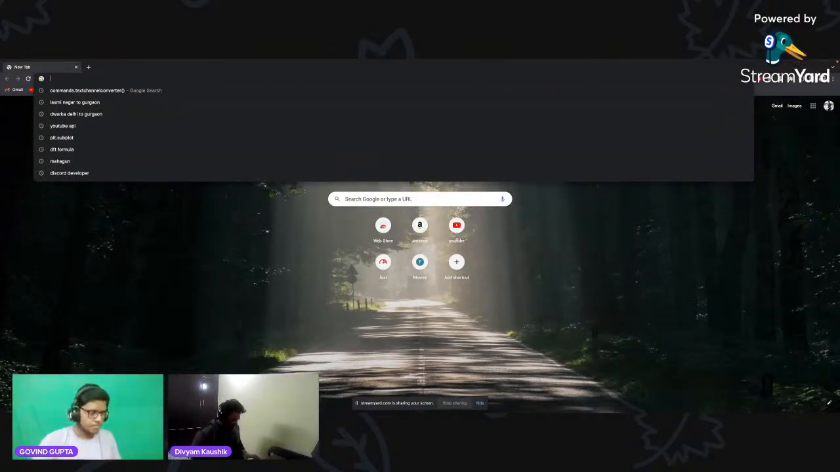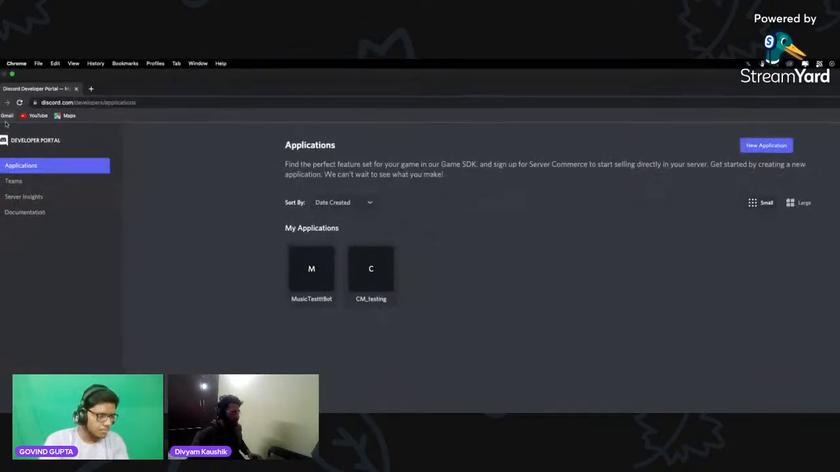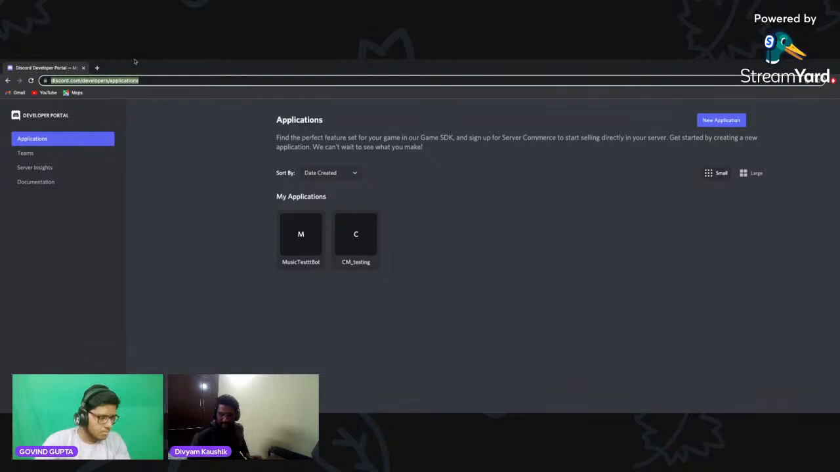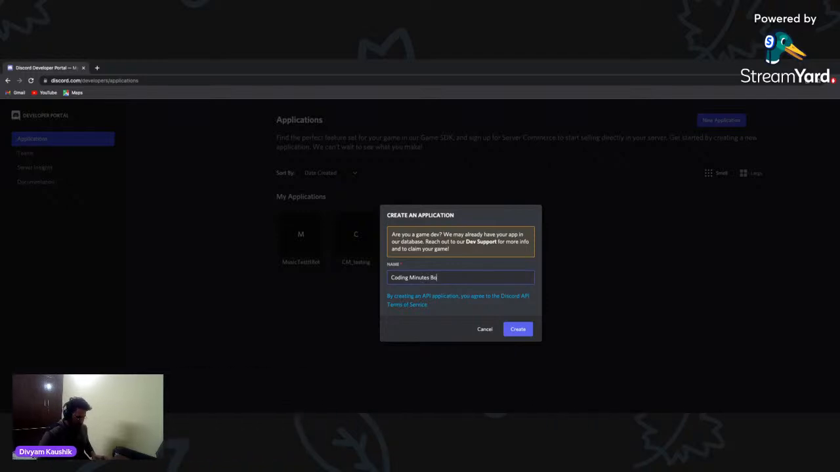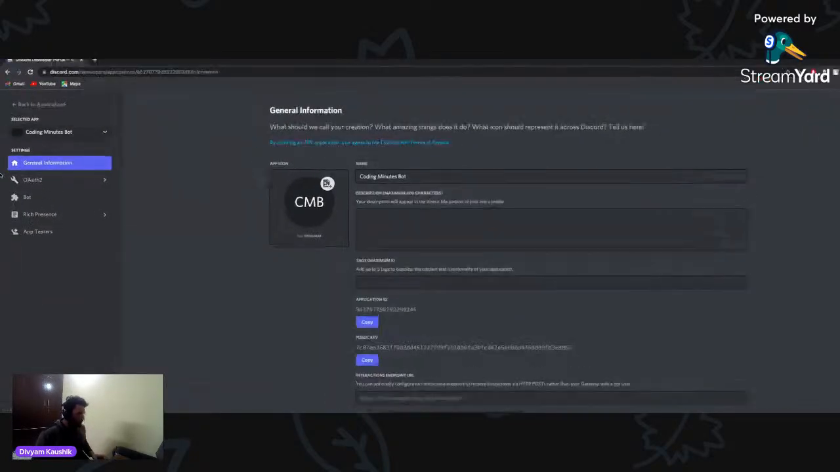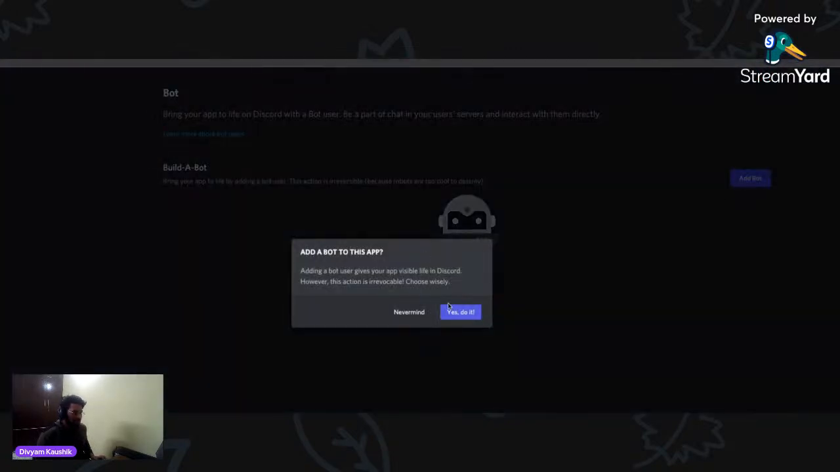Yeah, cool. Let's go to the Discord developer portal. Is it zoomed correctly, right? Okay. We have gone to discord.com/developers/applications. Let's click on new application and name it Coding Minutes Bot. So we have created an application here. Let's go to the option of bot, build a bot and add bot.